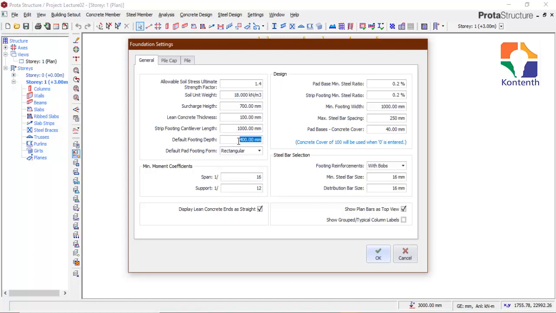You might have more than 500 or lesser than 400. 400 is the more commonly used default footing depth. Also, you have your default pad footing form, is either rectangular or square. If it's square, then you're going to have the software providing for a footing type that would have the same dimensions in both directions. So let's leave it at rectangular. It can be more economical than square.